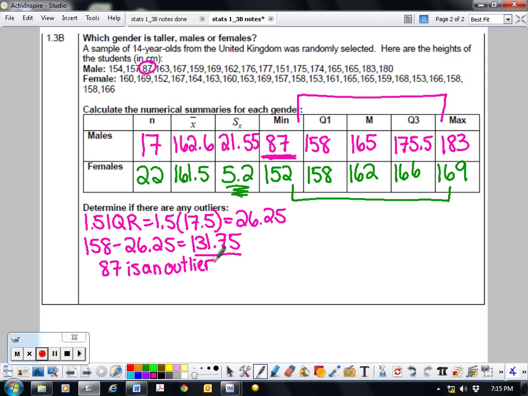Okay, now we're going to look at the upper bound. So I'm going to take that 175.5 and I'm going to go ahead and add in that 26.25. So this gives me that upper bound and I get 201.75. So now when I look at my max, 183, that's not bigger than 201. So there's no numbers higher than 201. No higher numbers than 183. So 87 is our only outlier for males.